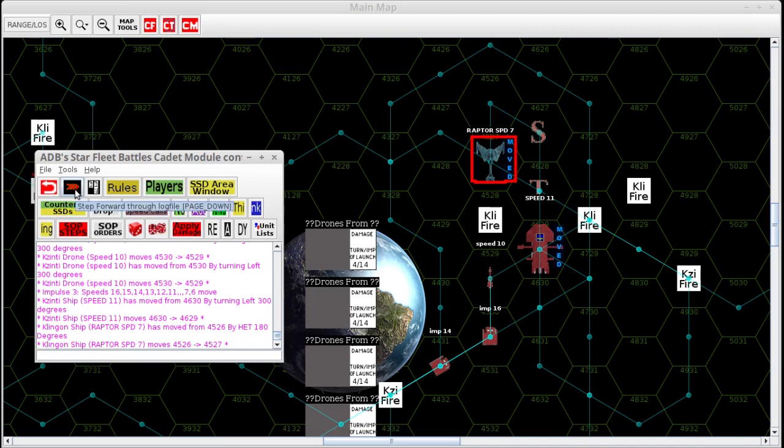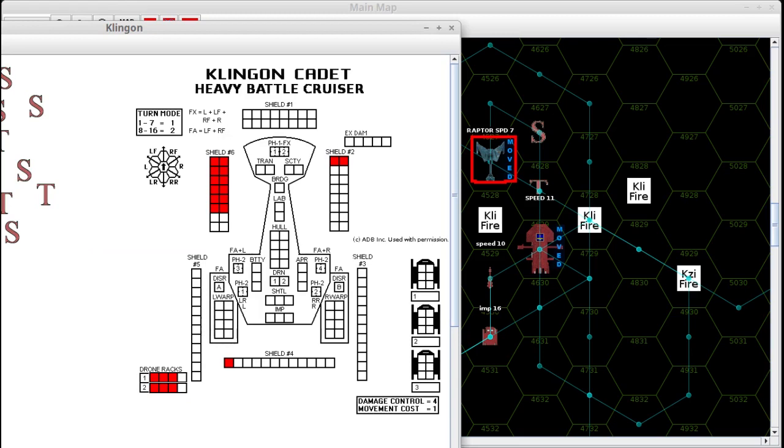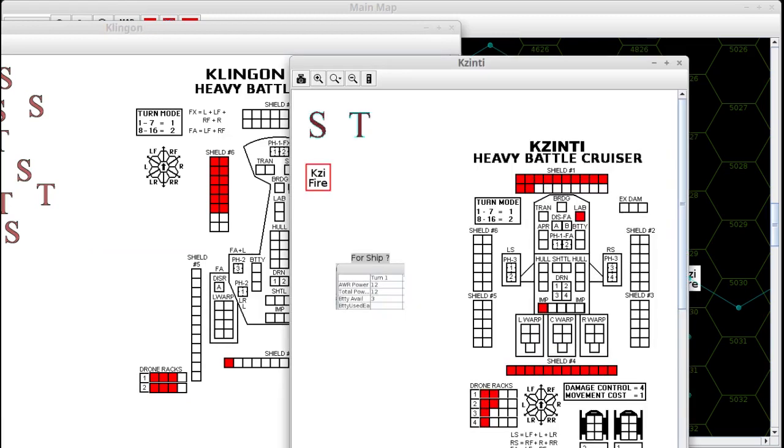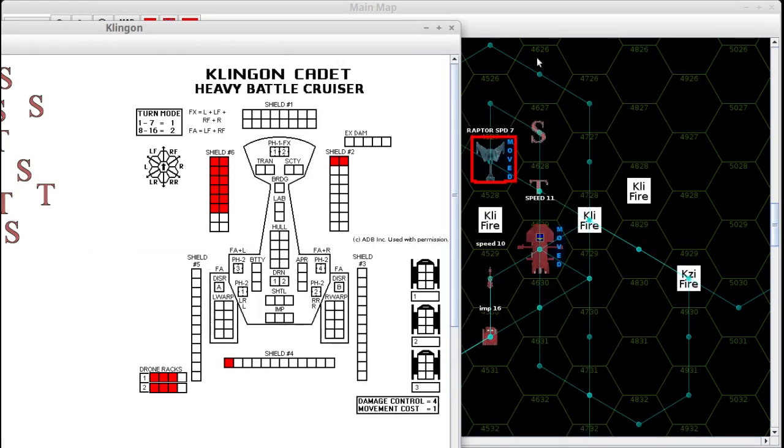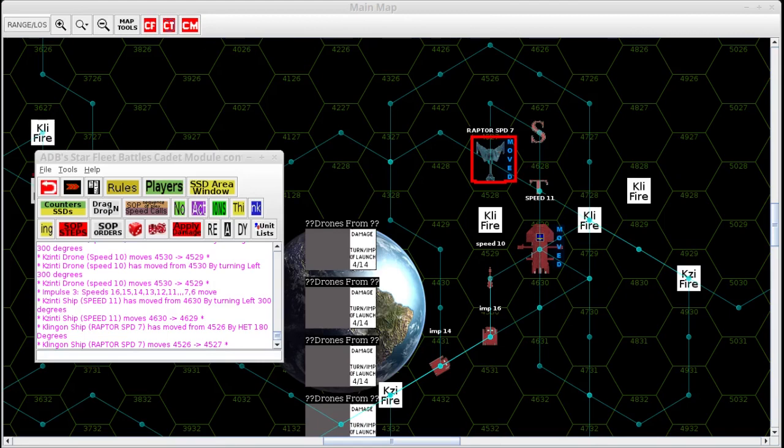So here is the Klingon HET. You'll see that it resolves in a shield boundary, and since this Kzinti is moving forward and the Klingon is moving forward, that means it's going to be the Klingon number 6 shield facing the Kzinti, and the Kzinti's number 6 shield facing the Klingon. So not a good shield situation for the Klingon at all.